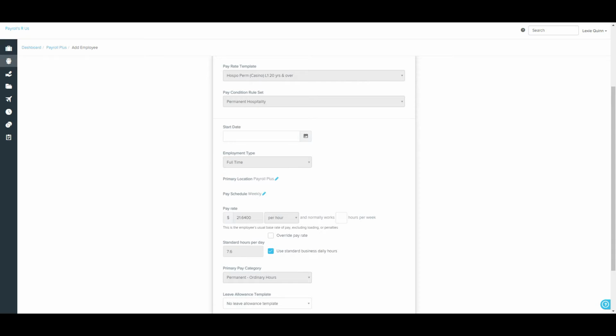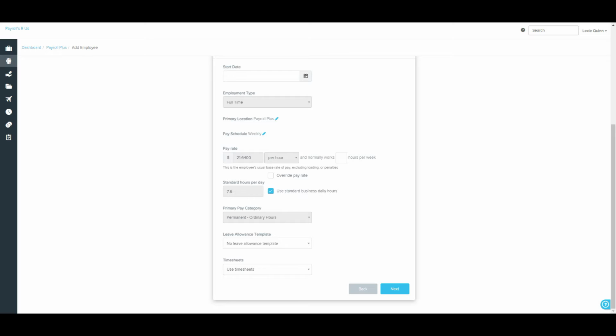You can see here that the pay rate template, employment type, and primary pay category fields have all auto-filled. You will also notice that the option for timesheets has auto-populated to use timesheets. When an employee is being paid under an award, they will also generally be linked to a pay condition rule set, and so timesheets are required for rules to calculate correctly.